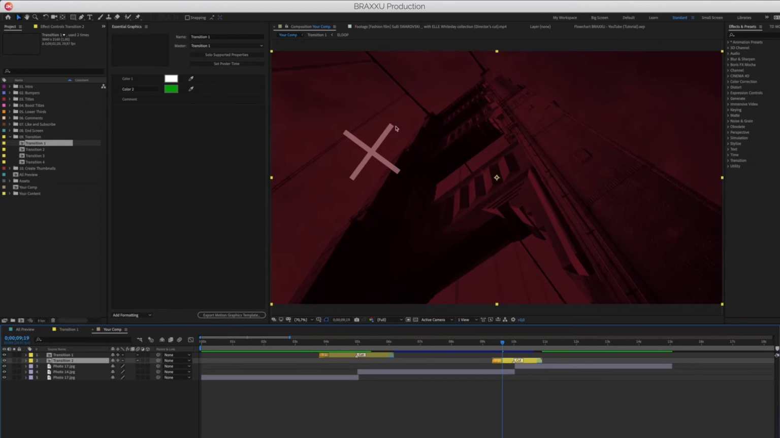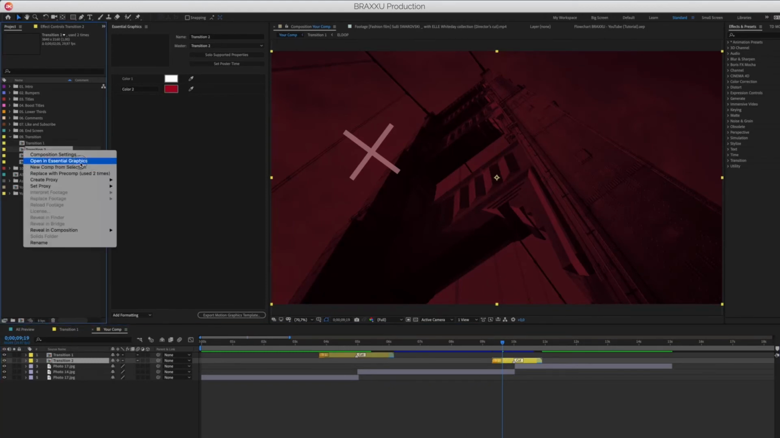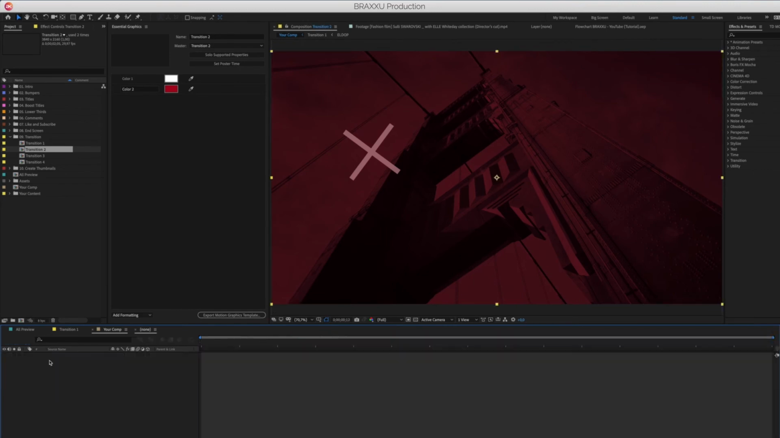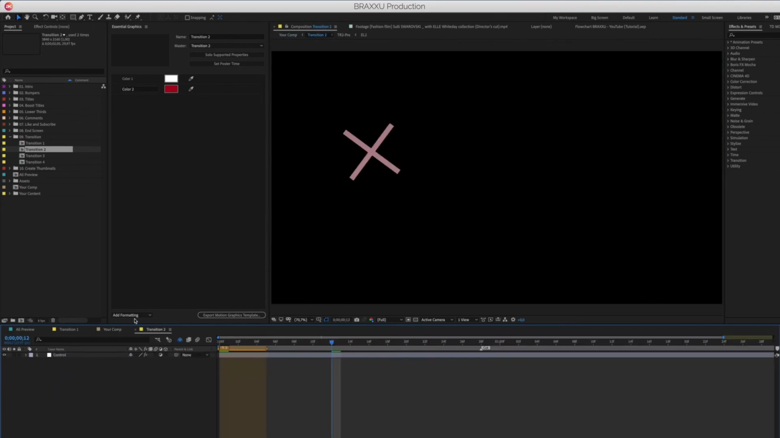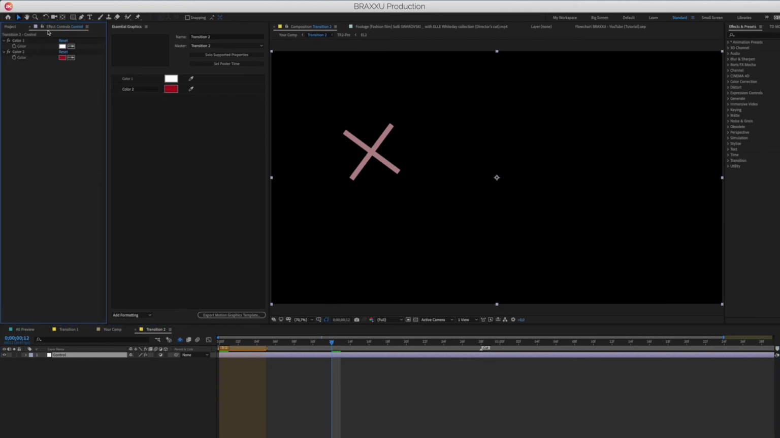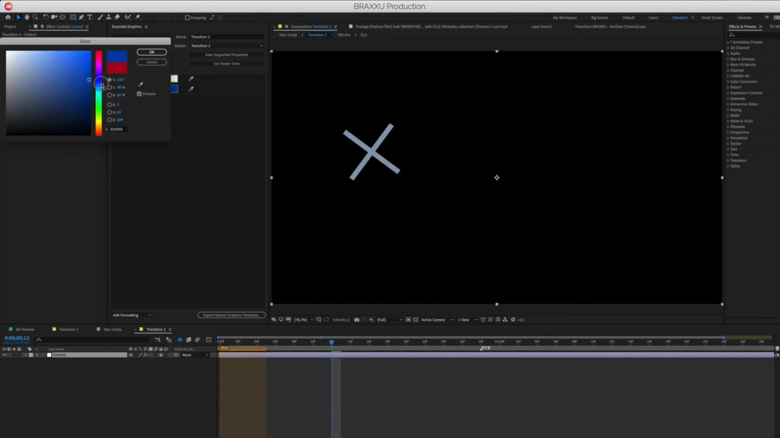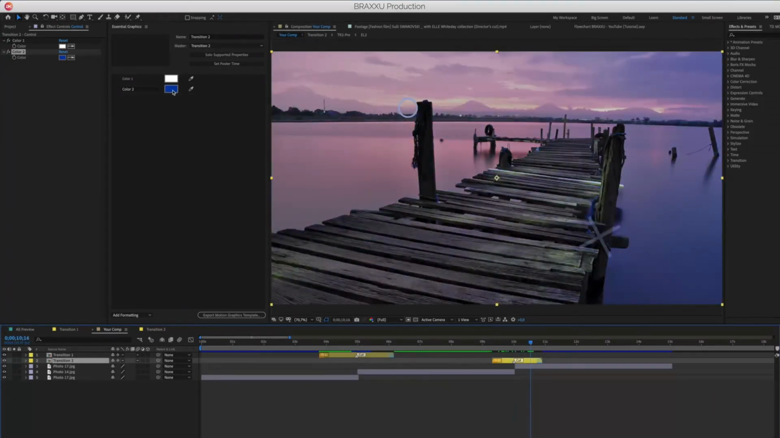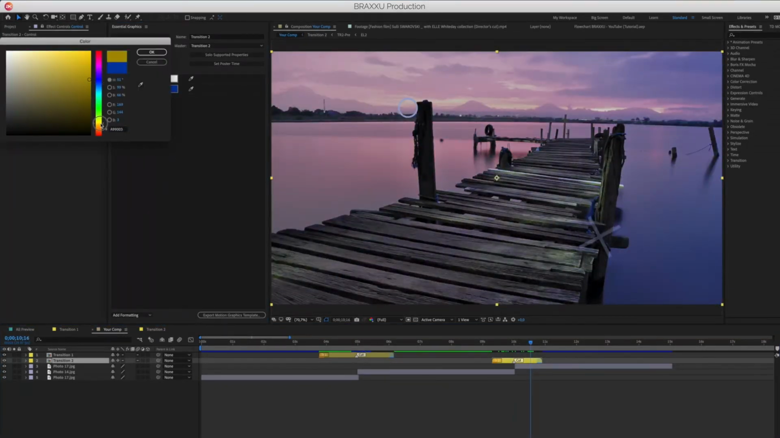And now I would like to change colors in transition number 2. Right button, open in Essential Graphics. And here I have controllers which I can change, or just open that transition number 2, and inside that transition I will have that control layer. If I open effect controls, same here I will have that color controls, so I can change color directly here. Maybe I will switch to yellow one.